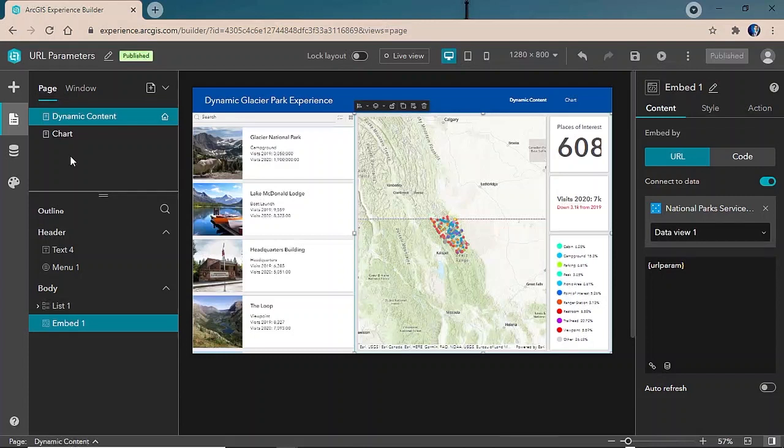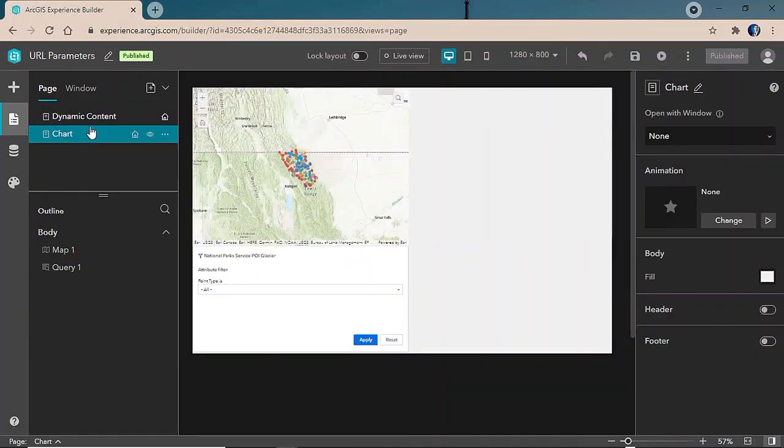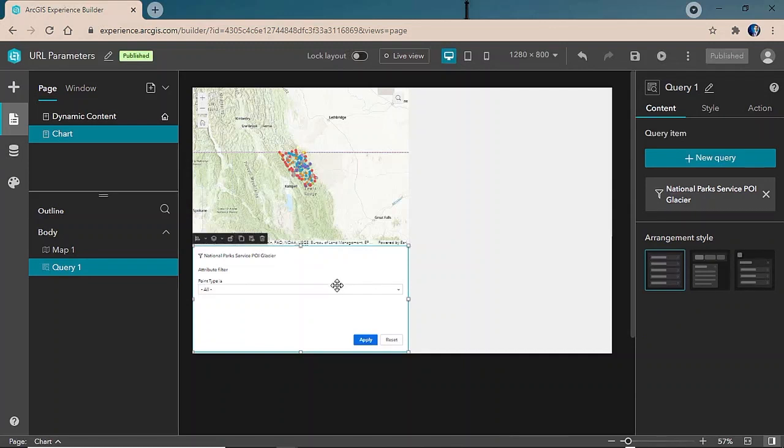Now, dashboards are powerful visualization and real-time analysis tools. However, sometimes we want to just include a simple chart that calls out trends in the data and even can consume output information from other layers. Here, we'll transition to our chart page in the experience, where we've already loaded in a map widget and pre-configured a query widget to filter our features by the point type.